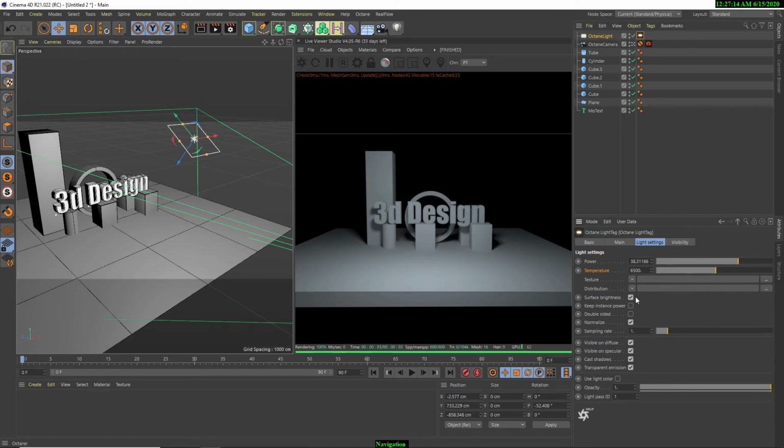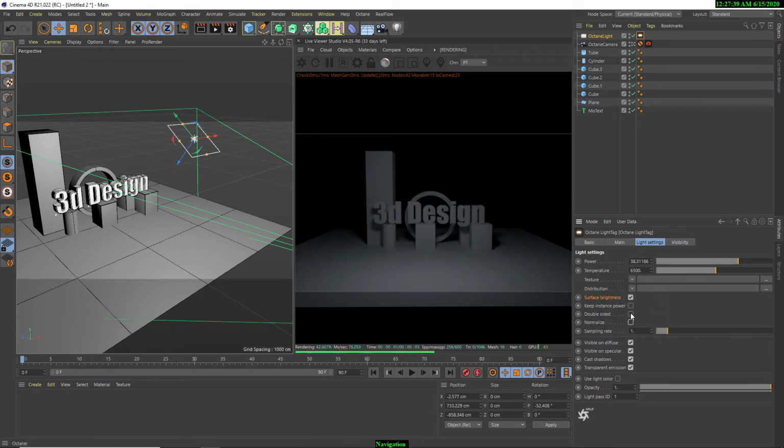So the next one is the surface brightness. Usually I just leave this at default, and the next one is keep instance power. I don't check this on. And double-sided basically just means that both the front part and the back part of the light are illuminated, which is not needed.